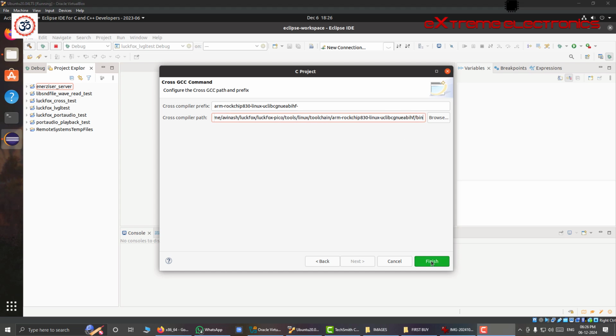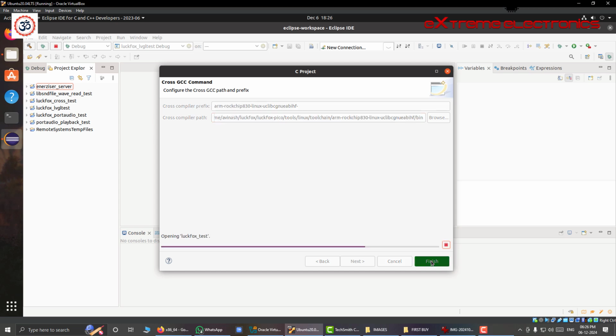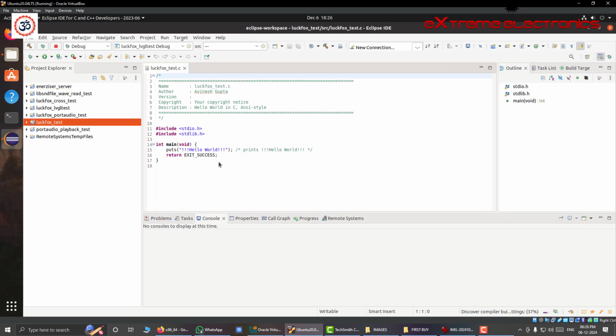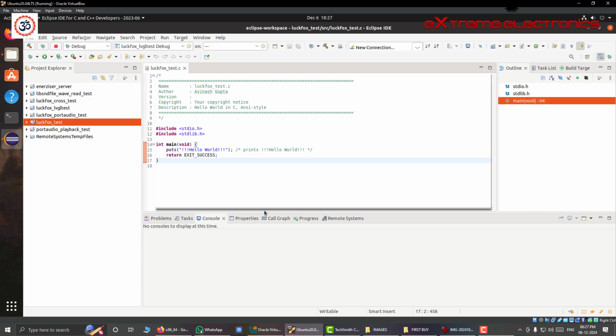Now let us hit the finish button, and Eclipse is creating the project for us, and here it is, the project is ready. A new C file, that is luckfox_test.c, is also added to your project by default, because we have chosen a hello world project, not an empty project. This is good. So here is our project, luckfox_test, and by default it has our hello world code here.